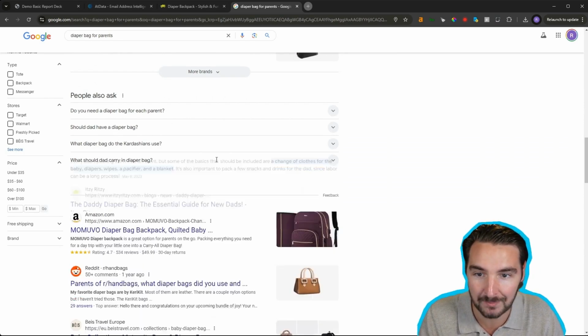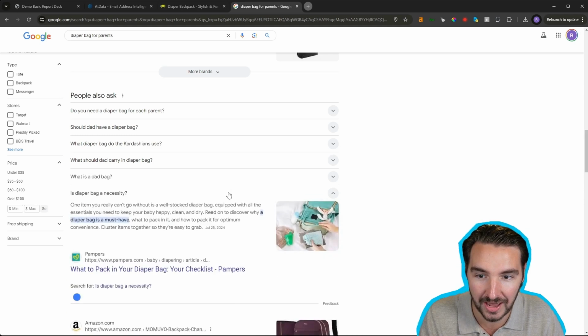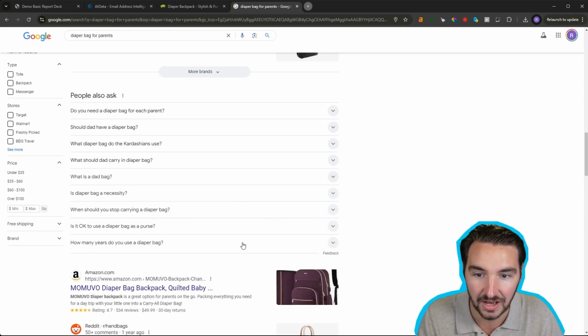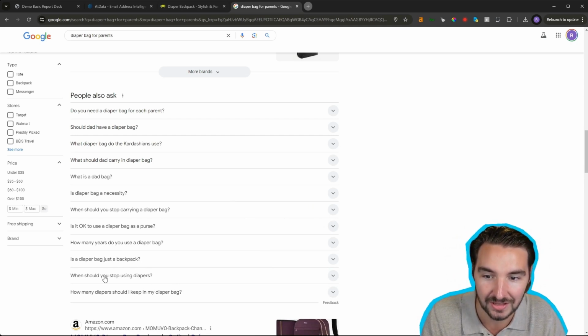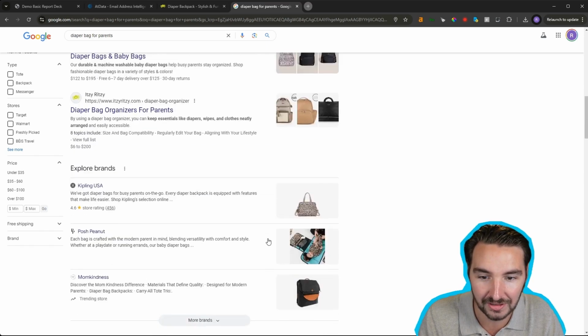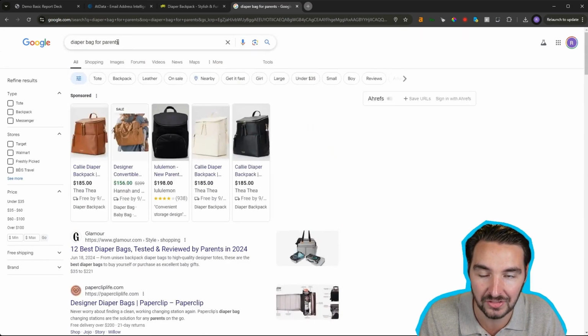Should a dad have a diaper bag? What should we carry in it? How do we pack it? Is it necessary? Is it okay to use it as a purse? How many years do you use it? Is it just a backpack? When should you stop using them? Like, there's so many questions that we can basically answer that are so critical.